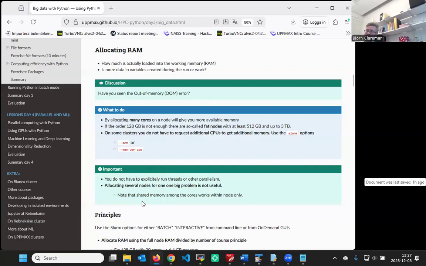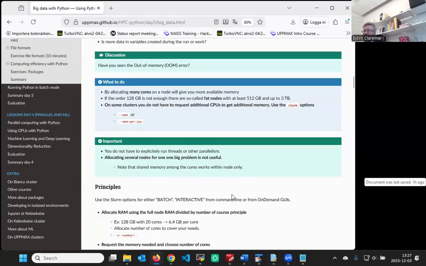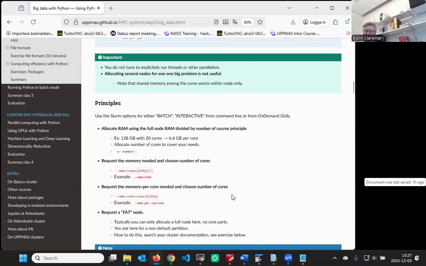You don't need the shared memory in some sense. Yes, so shared memory is one key thing here. That is a memory that is shared by different threads, but this works only within a node. So the principle here to allocate more nodes or more memory is to think, to ask for more cores, and to get what we want, you first find out how many gigabytes per core we have.